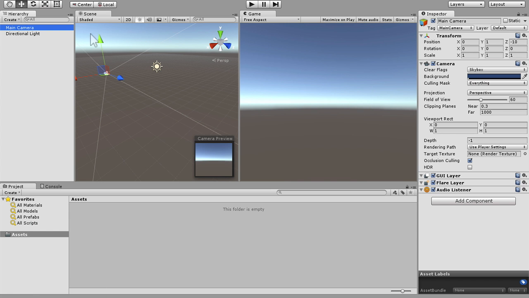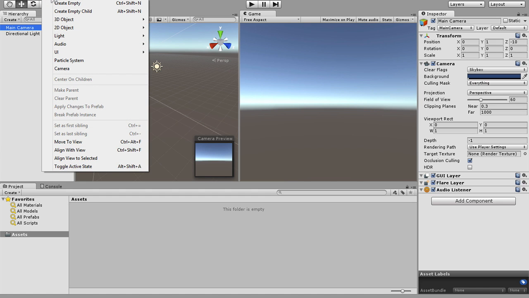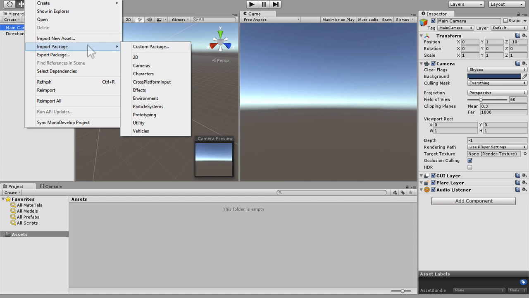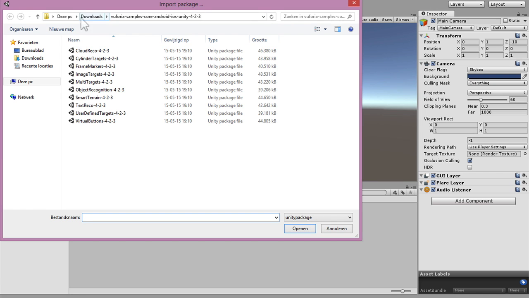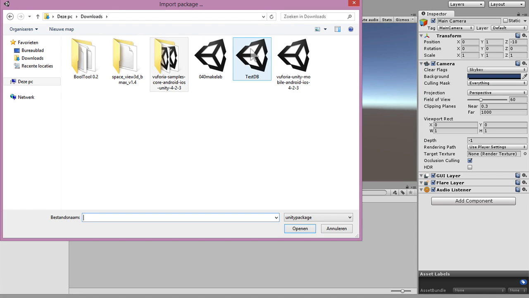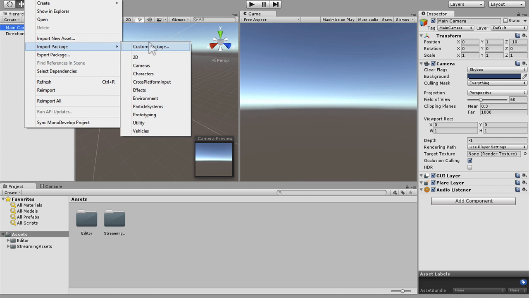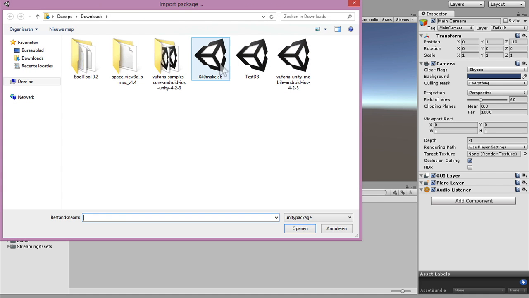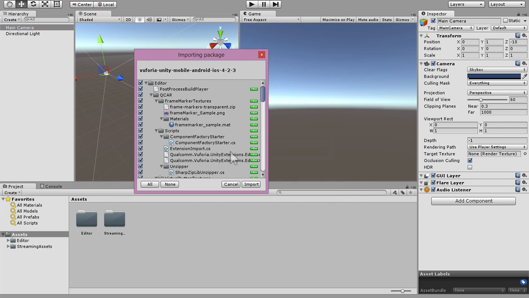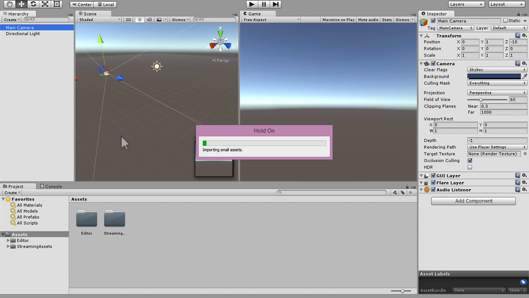Okay, let's open up Unity. Let's go to assets, import package, custom package. And now let's go to downloads, because here is our testdb. I can just open it up and import it. We also need the stuff we did in the last video, actually the first video. We need the Vuforia drivers like that, and open it up as well, because without this stuff nothing works. But that's it. That's all you need to do now.